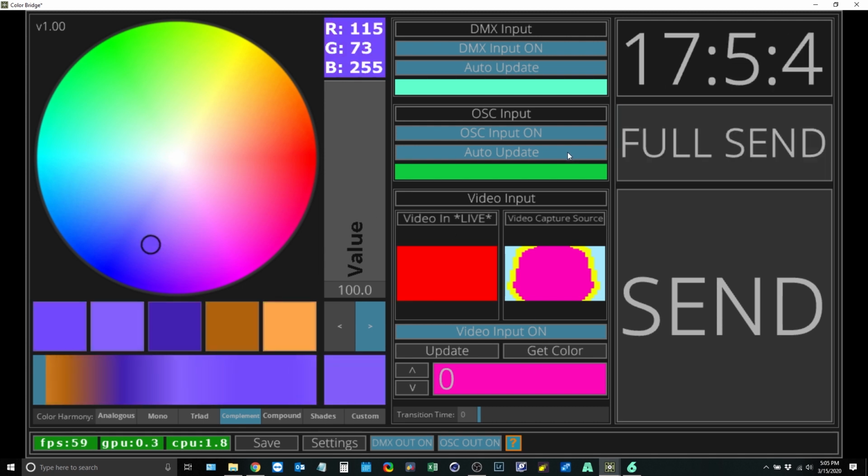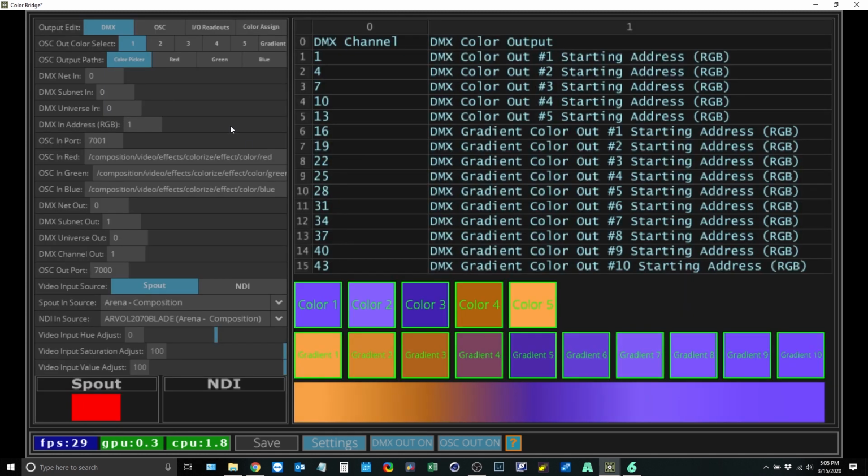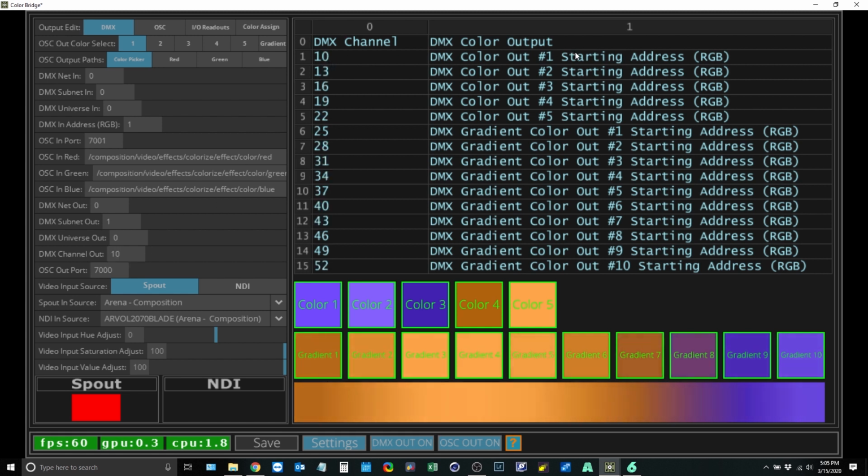Alright, so now we know how to bring colors into Color Bridge, but what does Color Bridge actually do? How does it work? If we go to our settings, up at the top we can click on DMX and output color number 1, 2, 3, 4, 5. That's all for OSC. For DMX, everything we're working is inside this window right here. We have our DMX outnet, subnet, universe, and channel. If we change this to channel 10, it'll update our outputs right here. So this is how you can bring colors back into your console and do like a DMX merge.